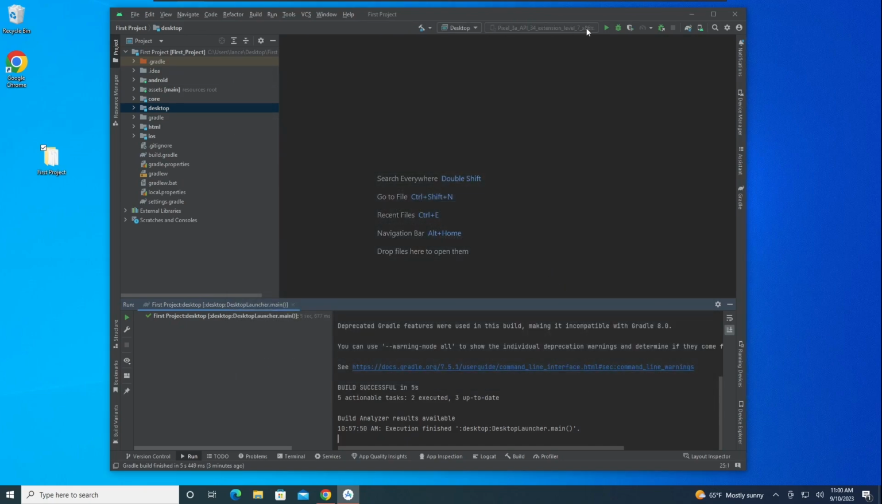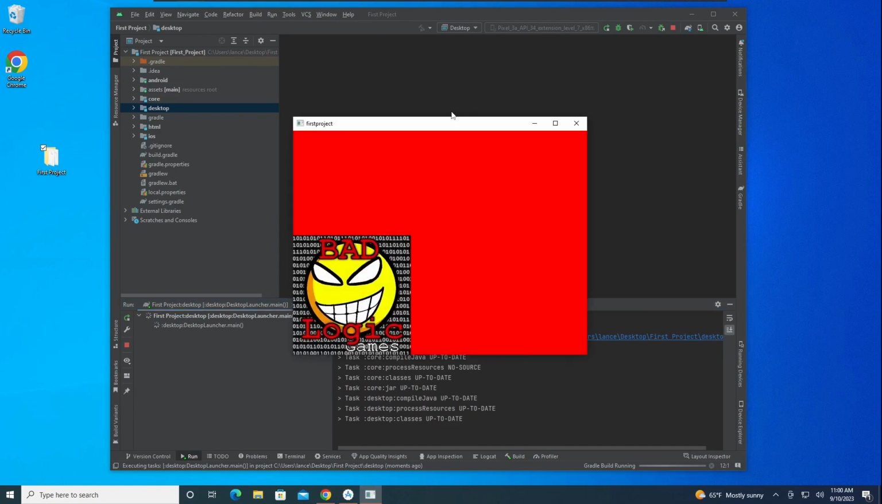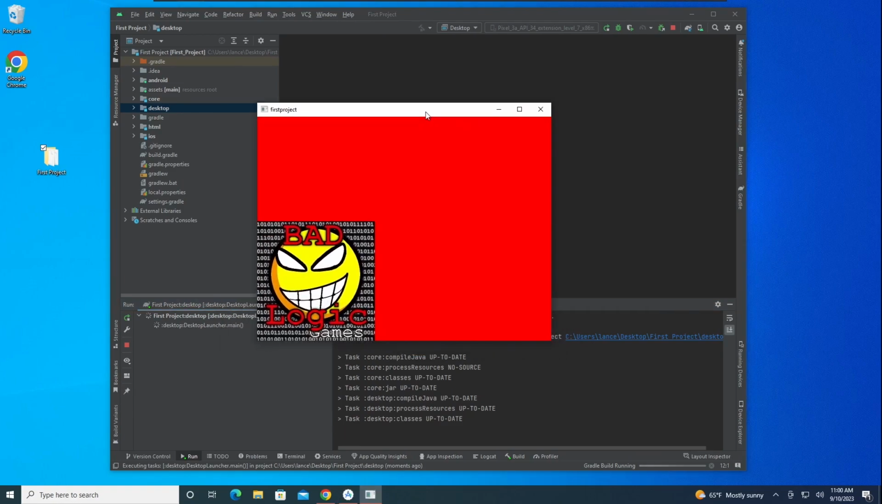Okay. And let's run it. And there you are, your first LibGDX project set up and running. Thank you.